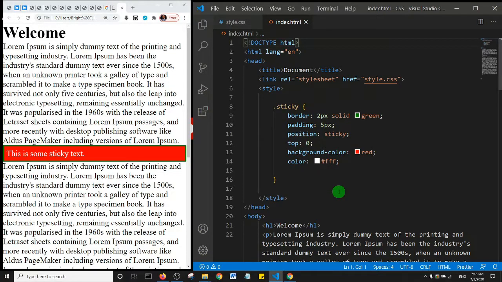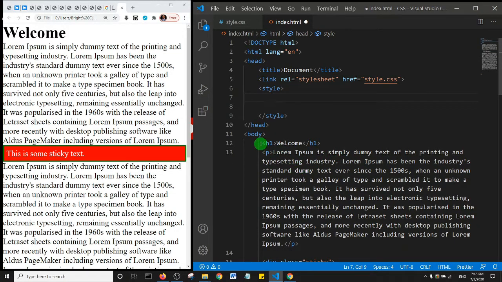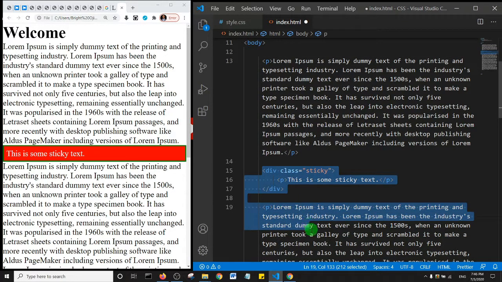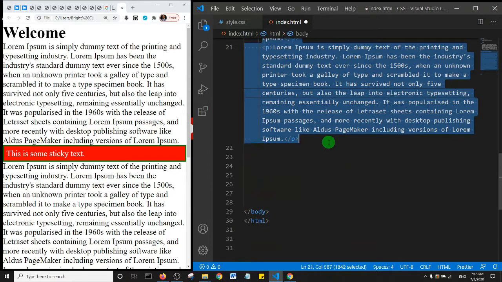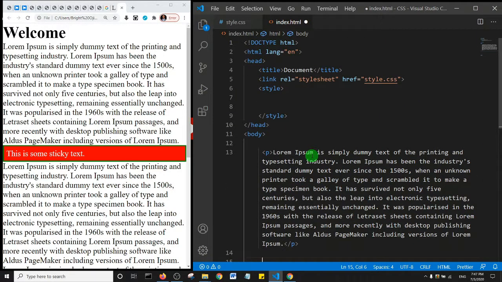Alright, welcome back guys. In this lecture we're going to talk about floats, CSS floats. First off, I'm going to get rid of these styles, and some of these too, and this as well. We're going to get rid of this, and then I'm going to save.